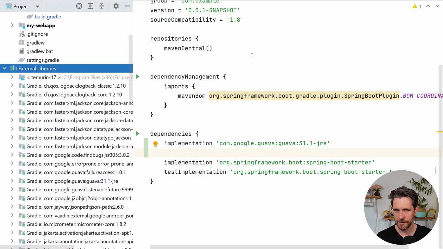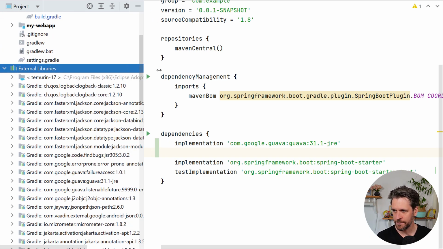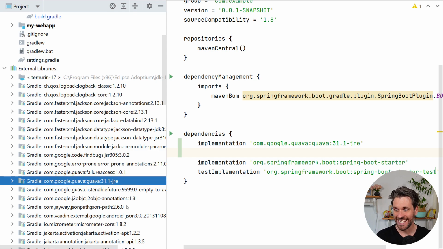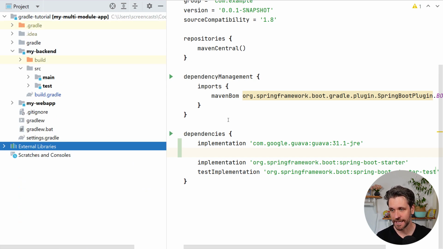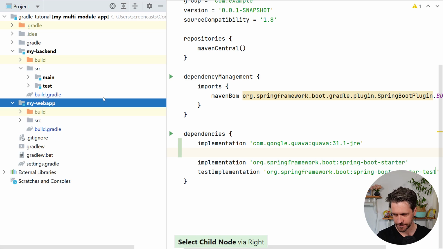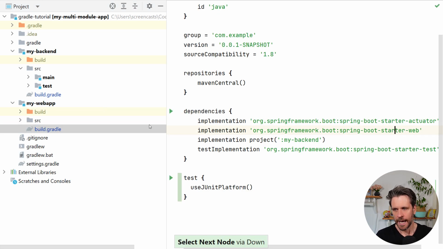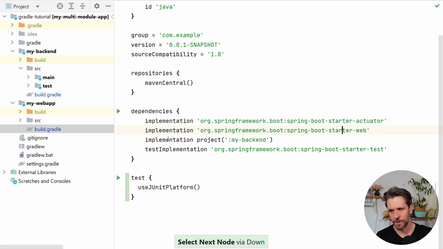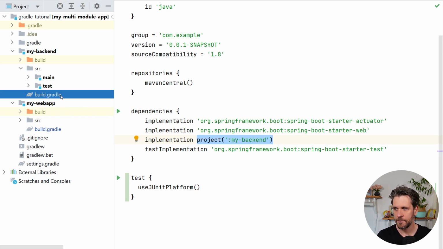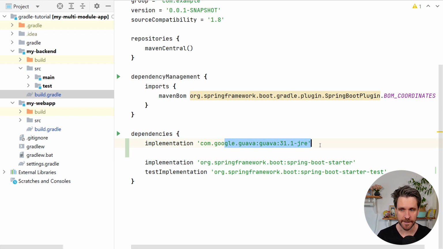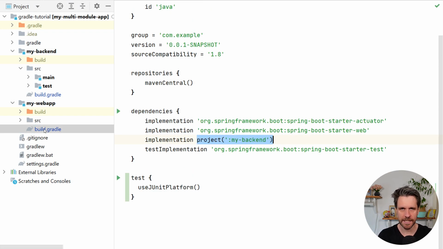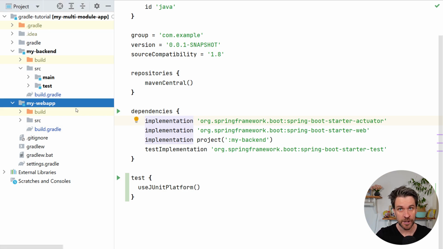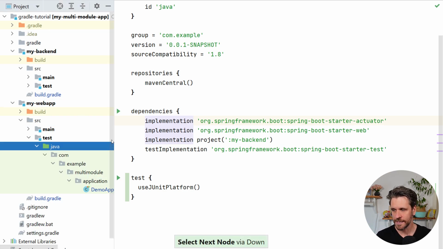But now, after doing that, when I open up my external library section, you should see, yay, here is Guava, everything works as expected. Now, I could have the idea to say that, well, my web app project has a dependency on my backend. My backend has a dependency on Guava, which means, transitively speaking, can my web app module now use Guava itself? Well, let's try it out.